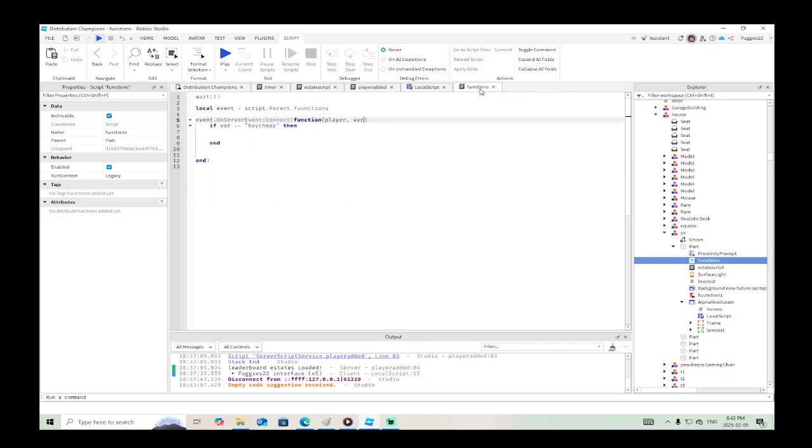All right, and then here we don't actually need anything in here because it's already connected. Okay, so buy cheap, then we want to say script.Parent.LowCost.Value equals, and then we want to give it a value. 1584, let's say. Okay.